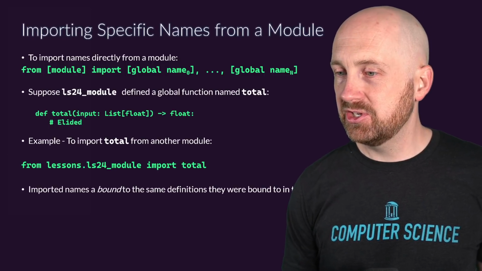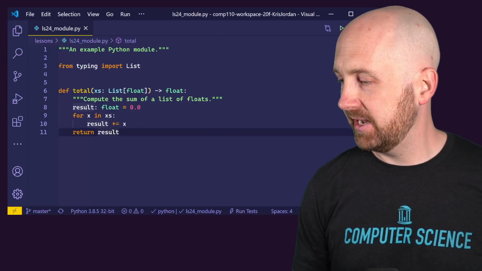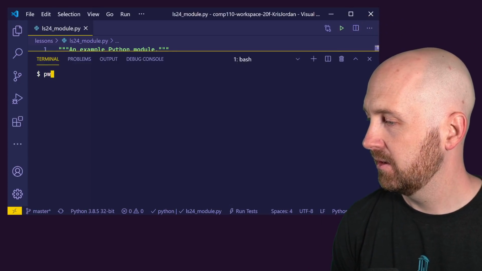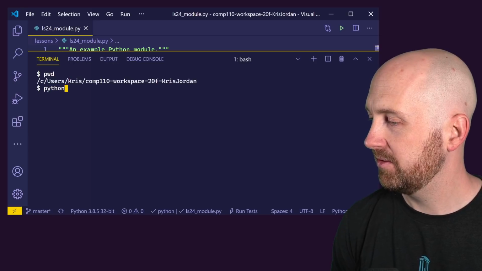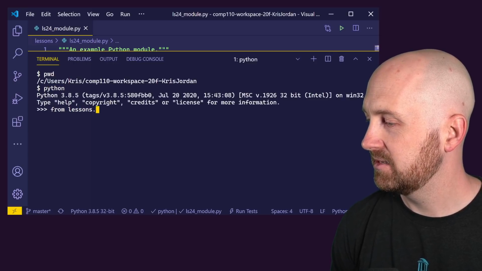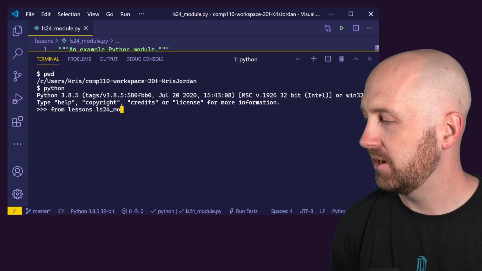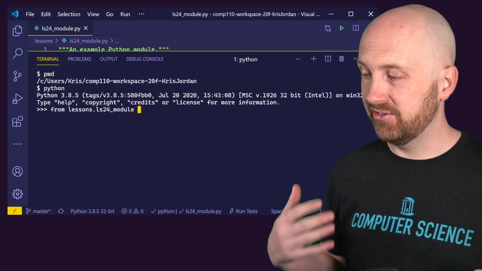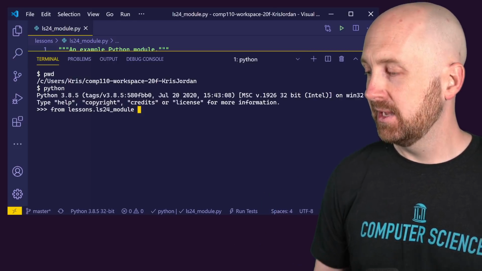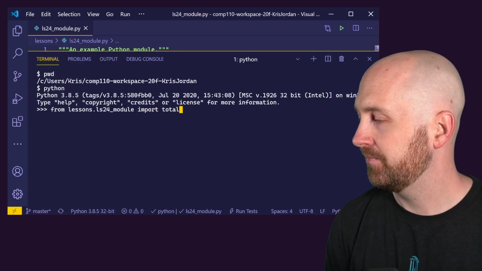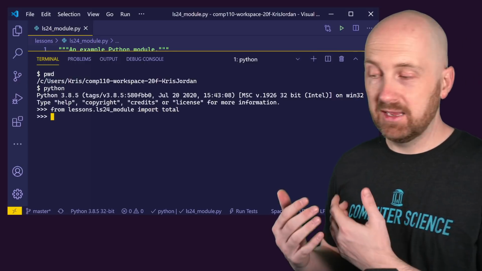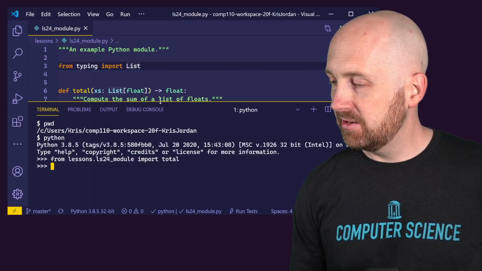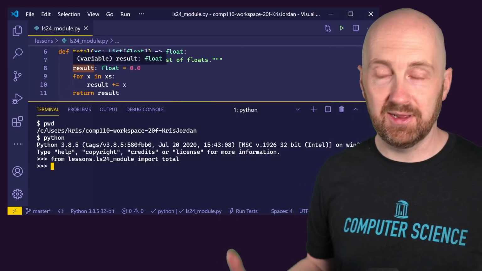ls24_module, right? So just to give a quick demonstration of this, if I open up a REPL here and I start Python, and from lessons.ls24_module. And so that is the path to the module, right? Lessons is the package, ls24_module is the module, and we're importing total, right? And so now in my REPL, the name total is bound to the definition that was defined in this module. So we've imported it, right?